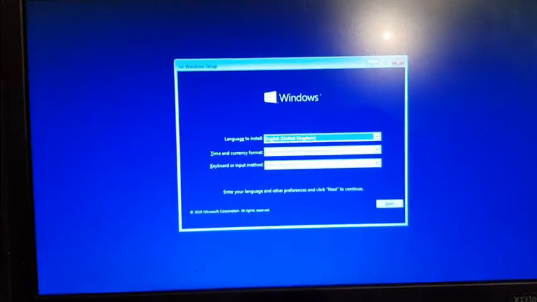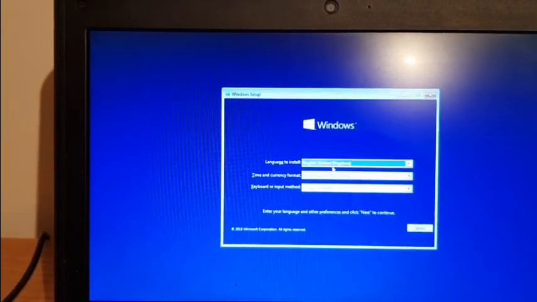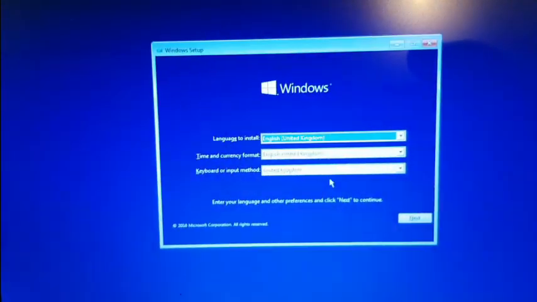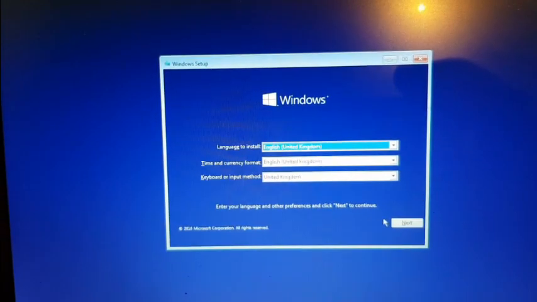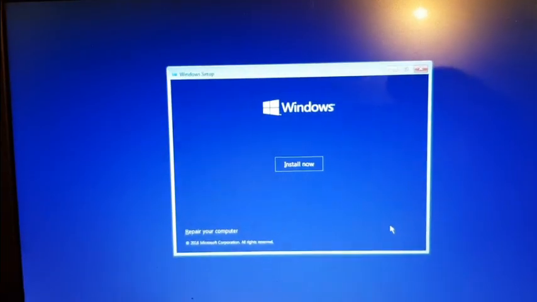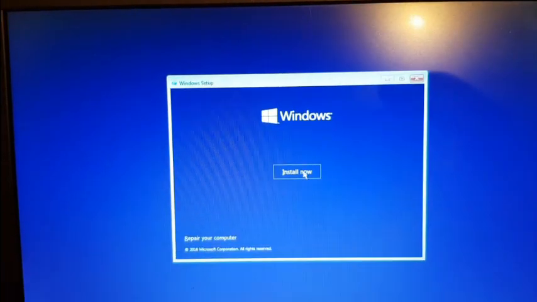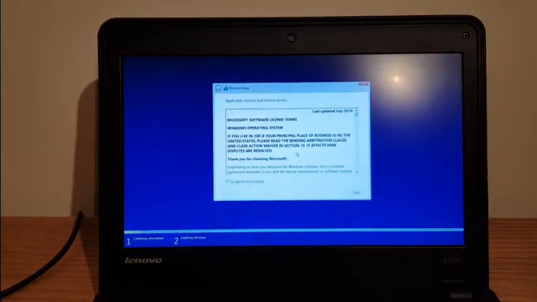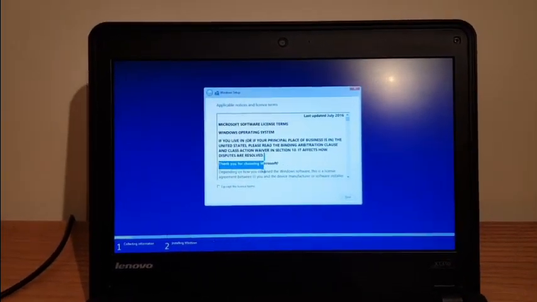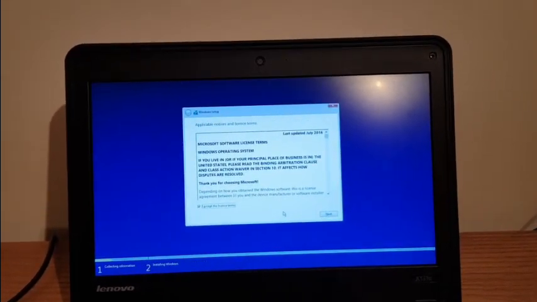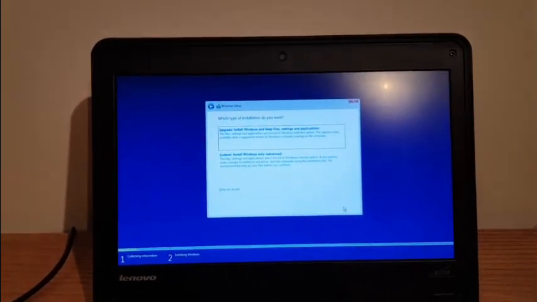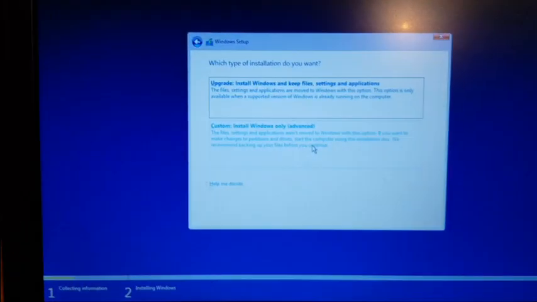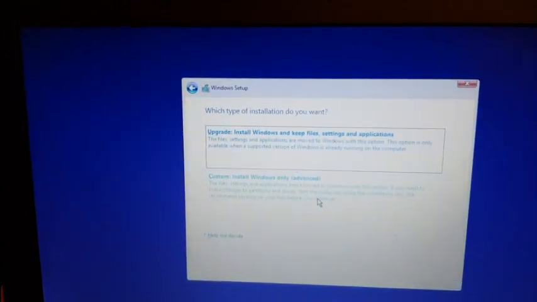So now this comes with a language selection. I'll just select my language and my local settings. So we're clicking on Next to continue, and on Install now. Let's accept the terms and conditions and click on Next. Now we're going to a custom installation of Windows.